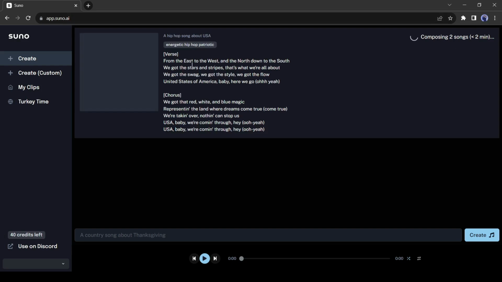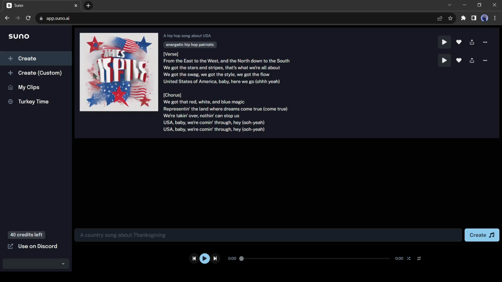You can see it generates lyrics for us. And it's quite good lyrics. There are 2 parts to the lyrics, verse and chorus. That's impressive. And our song is ready. You can see, alongside the song, Suno AI generates a cover photo too. I love it. Suno AI generates 2 compositions for us. Let's play the first one.